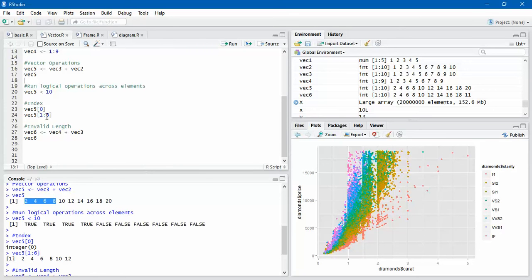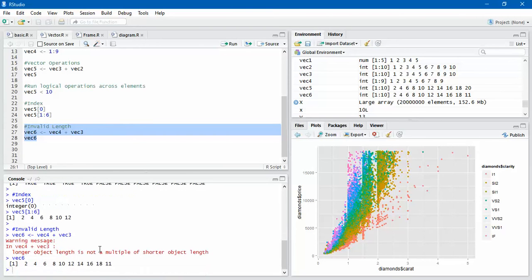How do we get the index? Basic indexing like arrays, or you can give it an upper and lower bound. It'll give you values in that range. If you do operations with an invalid length, you'll get some faulty values like 11. That shouldn't be there. That should be 20, because once it gets to the smaller one, it'll go back to the beginning and add it again from there, and we don't want that.